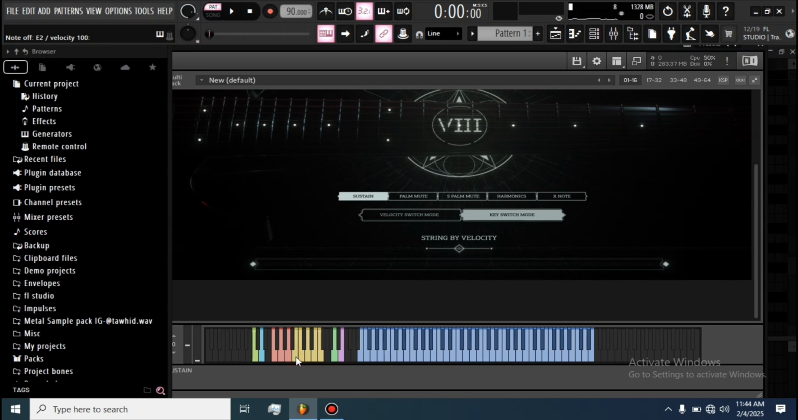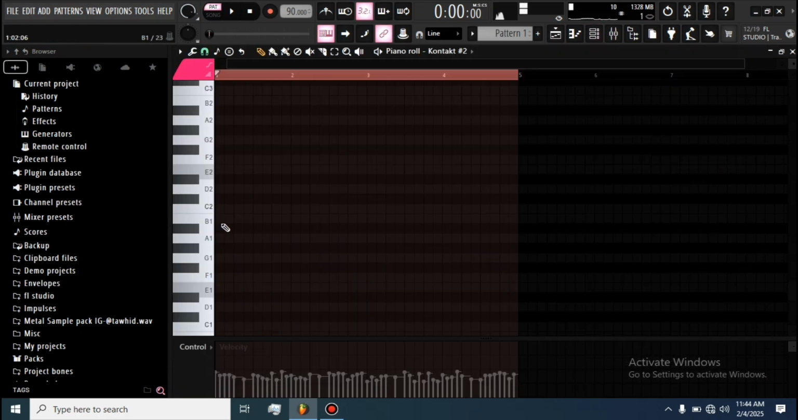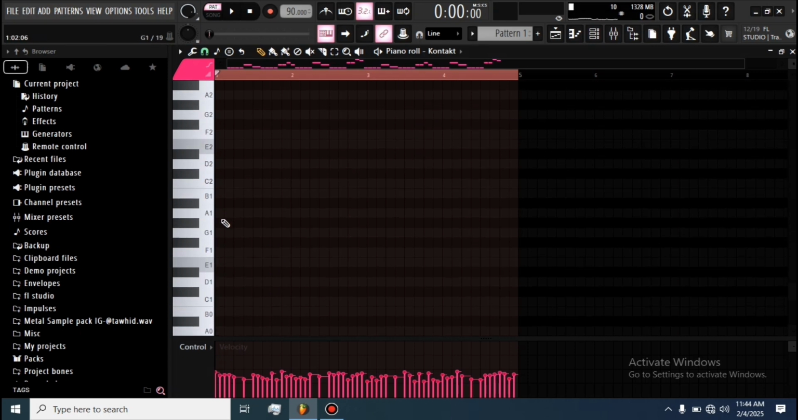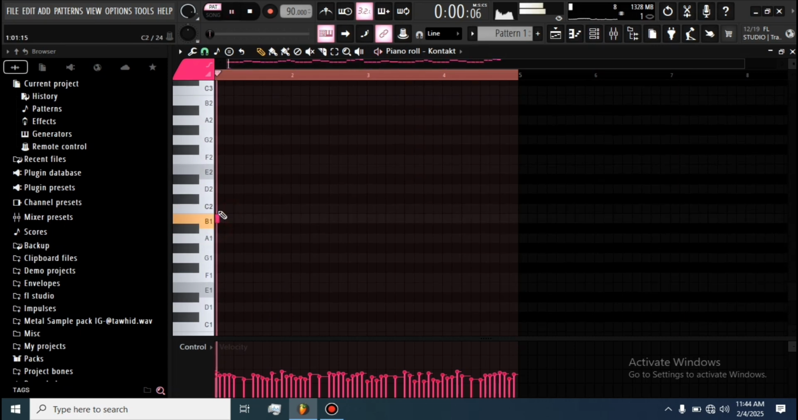These are the articulation keys. With these keys selected, we can swap between sustained and muted notes. Let me show you how these articulations work. Here the B1 is the key for sustained note and C2 is the key for muted note. Now create a muted and sustained note rhythm that sounds good to you.